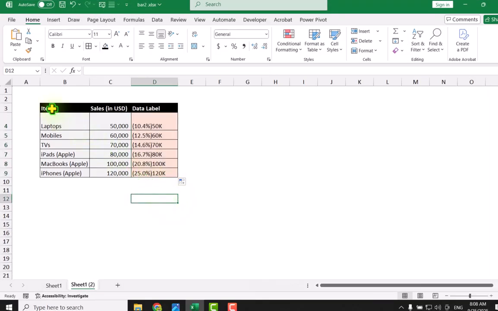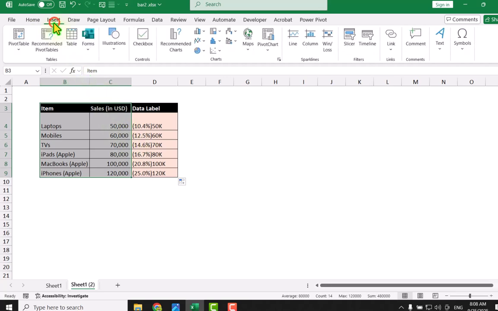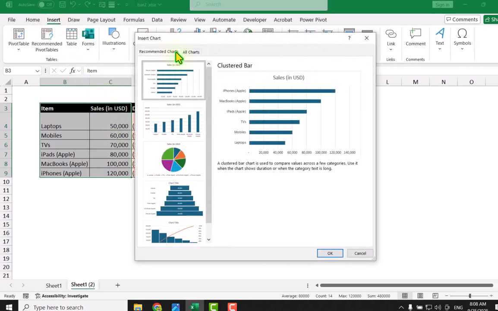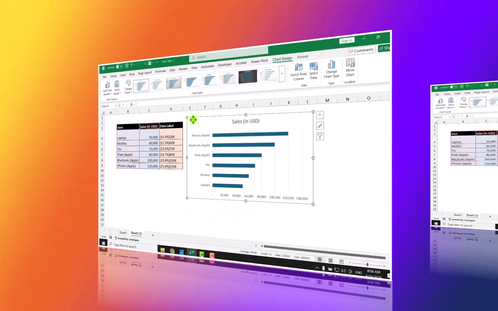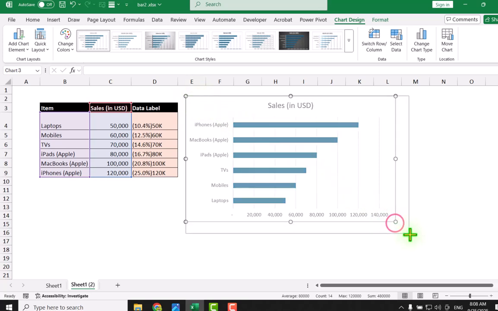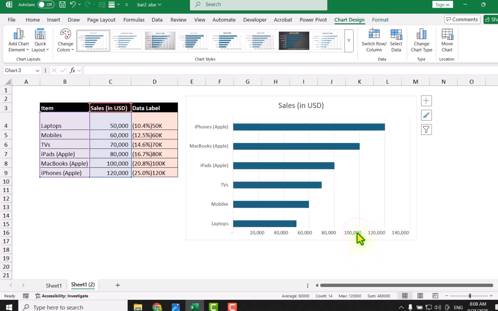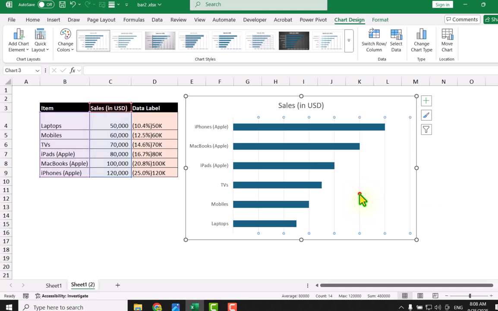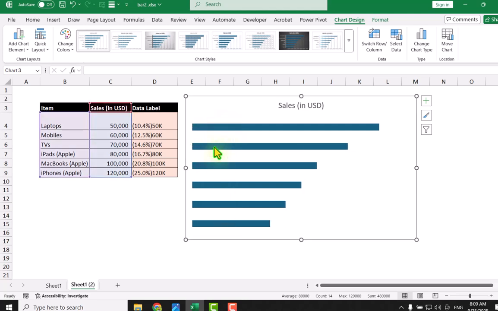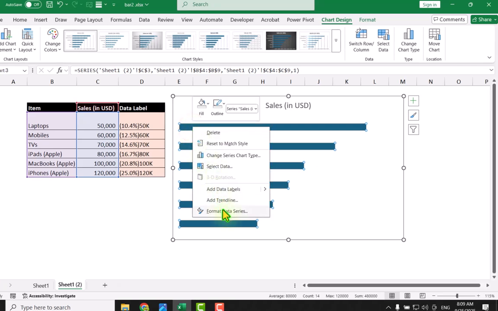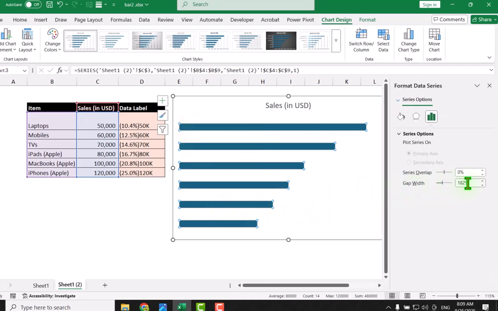We simply need to select the first two columns. Click on insert, recommended chart, and simply select the first bar chart. Hit OK. For now, I will increase the width and height of this chart a little bit more. We don't need the horizontal x-axis. Simply click and hit delete key. We don't need the grid line, click and hit delete key. We don't need this vertical category axis, I will click and hit delete key. Now I will click any of the bar, right click, format data series. For the gap width, I will choose let's say 20%, hit enter.